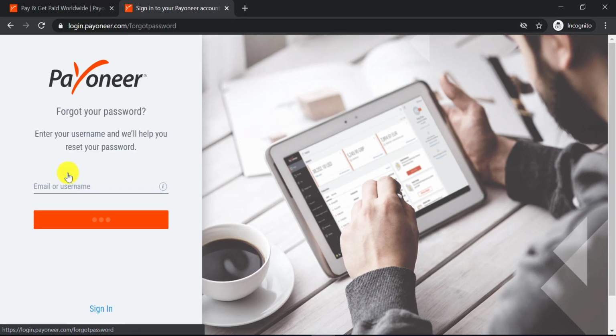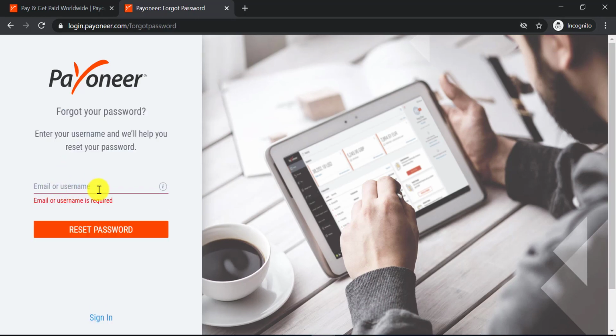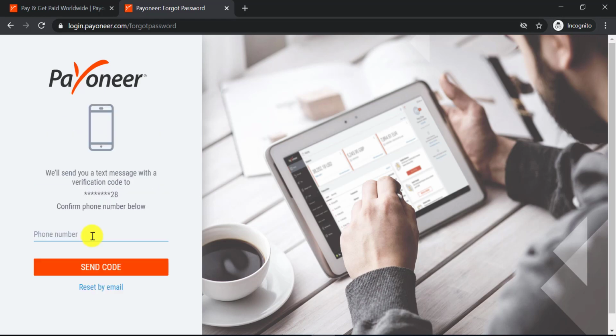So click on that. Now in email or username, enter your Payoneer account username or email ID that you forgot the password of. Now in this screen, you have to enter the number that is associated with your Payoneer account, and the last two digits of the phone number are shown here. So enter the number. You'll receive the code in the phone number that you entered. If you don't know the phone number, you can click on reset by email. By both ways, you can do this process.